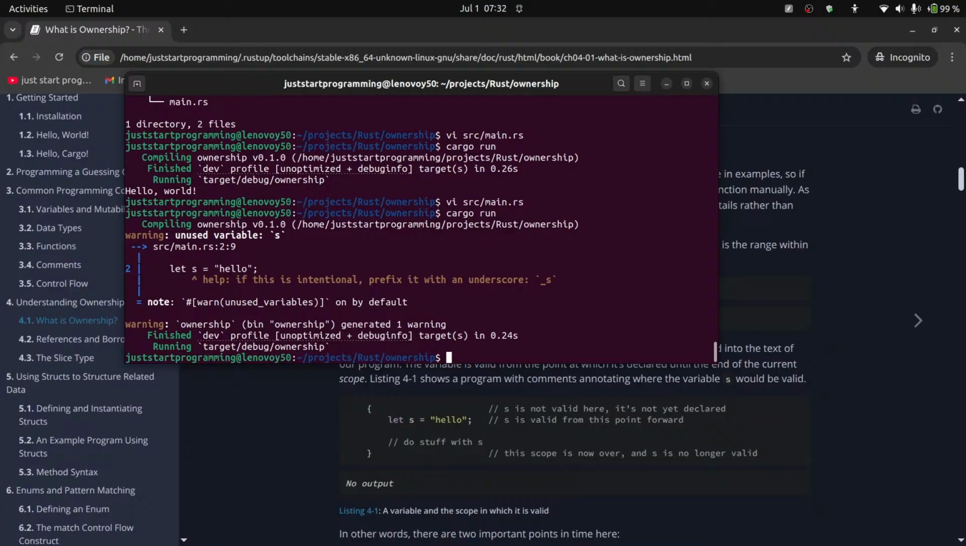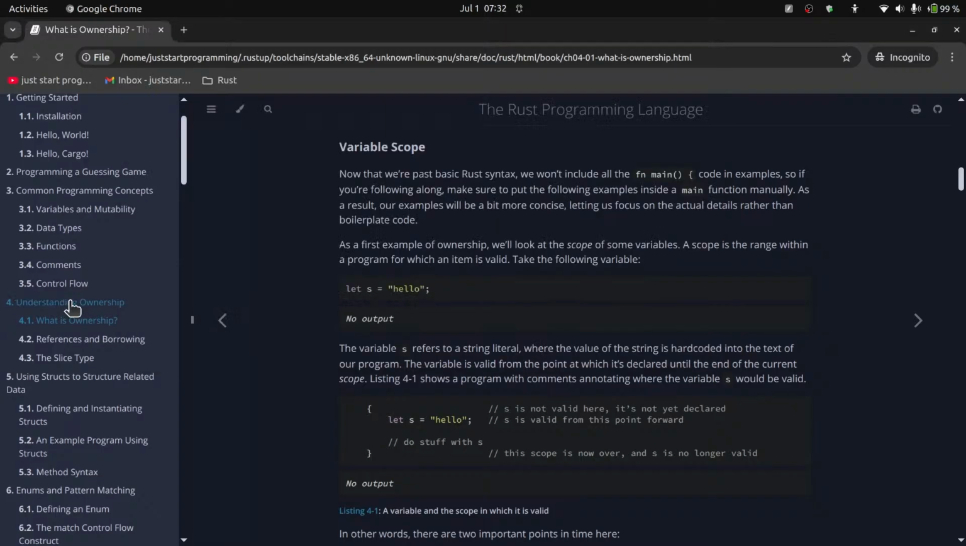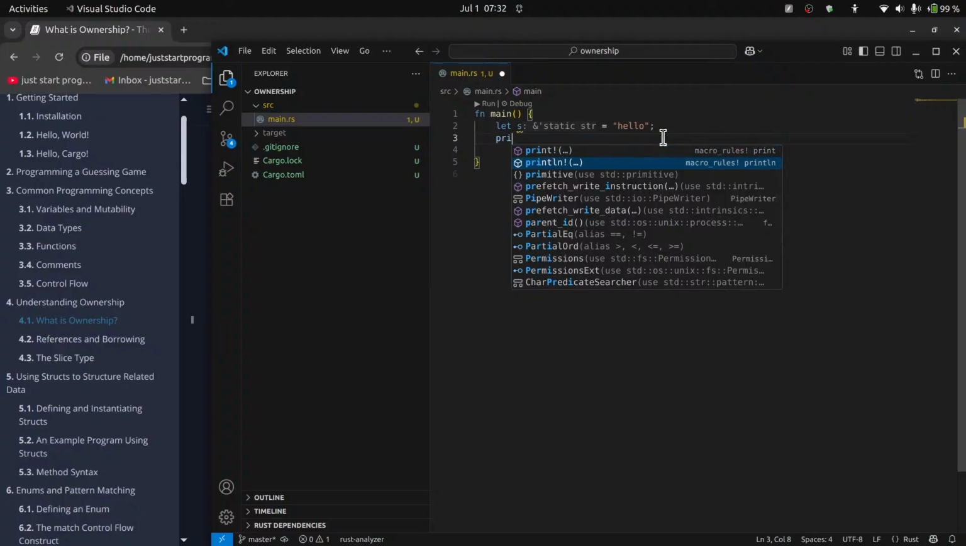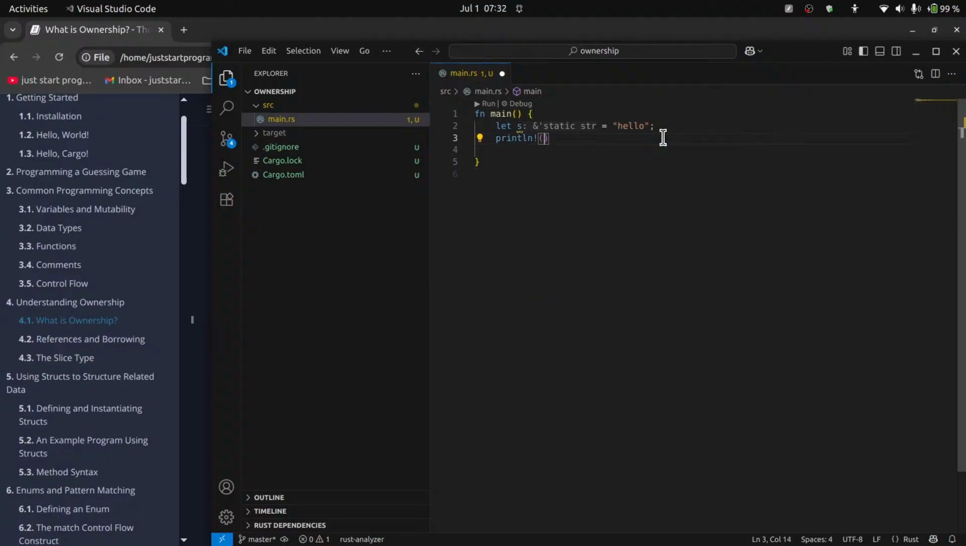It will generate a warning because it's not used anywhere in the code. Okay, so we can get rid of that warning by just using print line. Yes, semicolon.